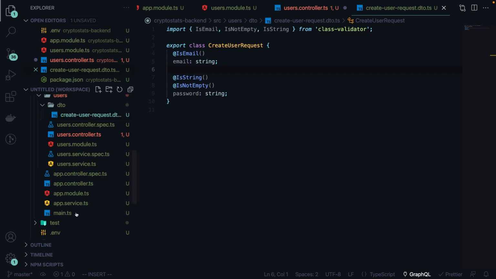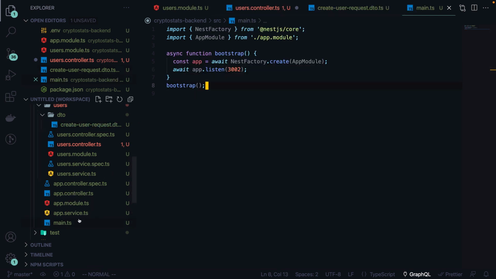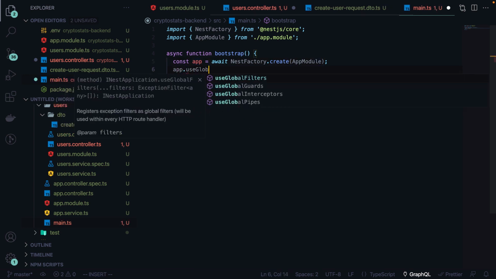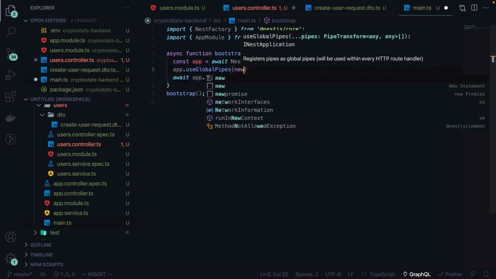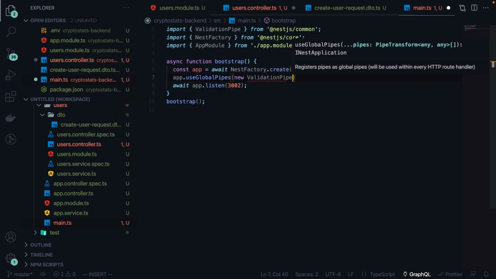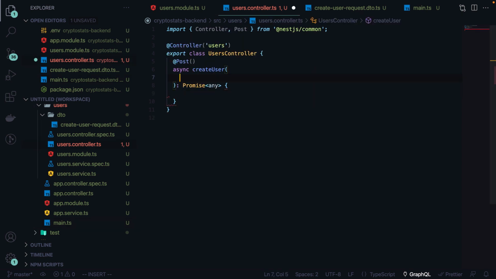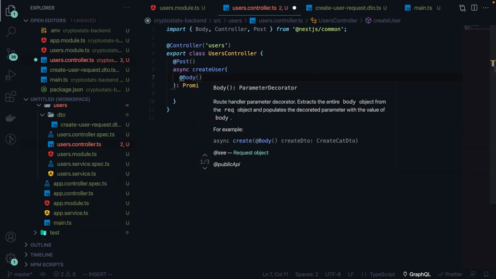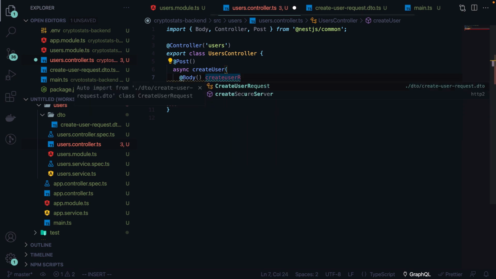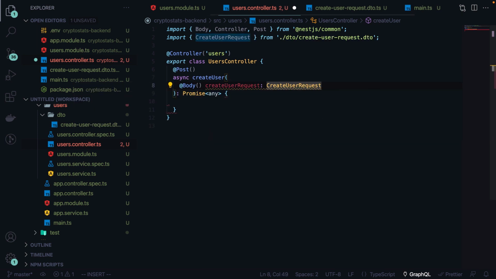And to actually set this up in our main.ts file here, we need to make sure that we apply a global pipe here. And this will be a validation pipe that we import from Nest.js common so that our requests are properly validated as they come into our controllers. So now back in the users controller, we could specify the body here of CreateUserRequest. We know this is CreateUserRequest of type CreateUserRequest.